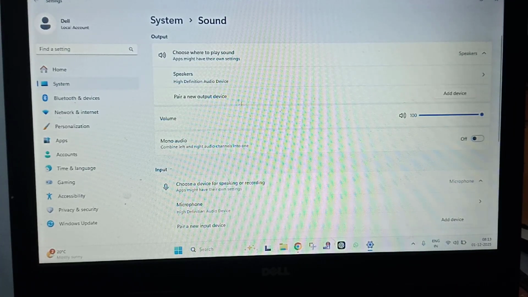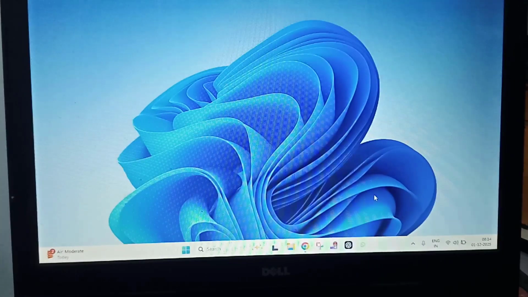After that, if you are using multiple speakers, your external speaker or laptop speaker, you need to select your speaker from here. After selecting the speaker, make sure the volume slider is at the higher end. After that, if you are still facing the issue, then close this window.